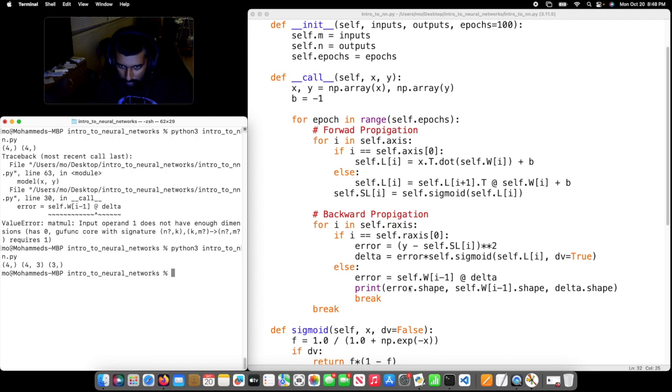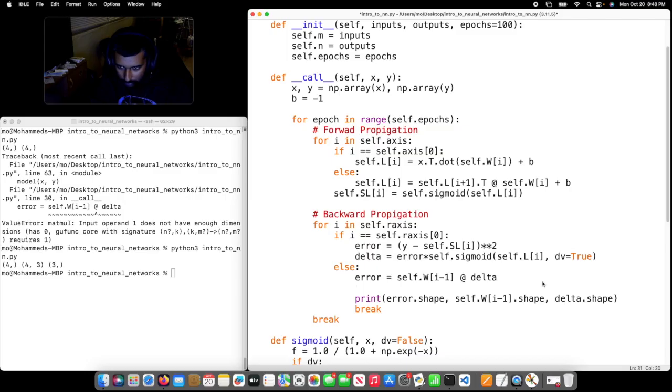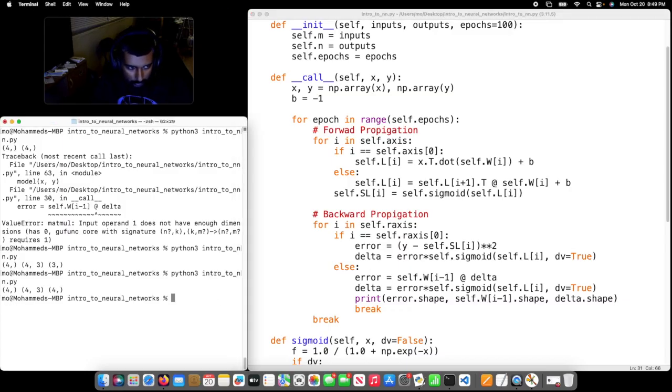Okay, so now let me come over here and do delta equals error times self.sigmoid of self.L of I, dv equals true. Let's see what this looks like now. Okay, 4, 3, 4. Okay. So I'm going to take away the break right now. Hopefully it doesn't error out.